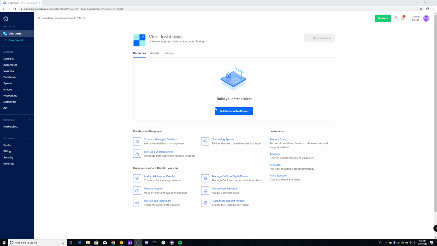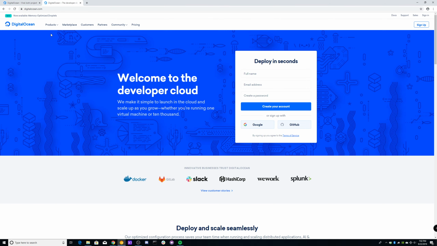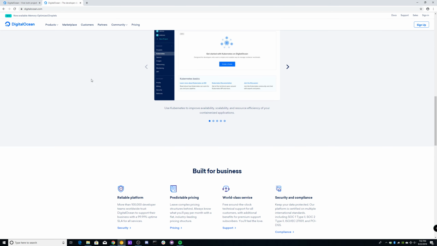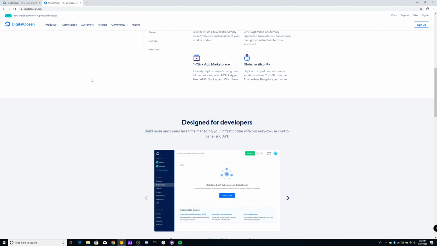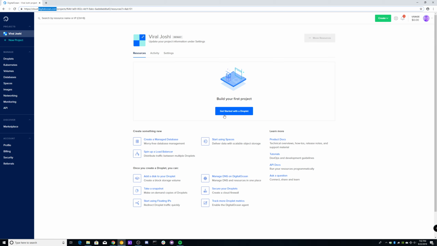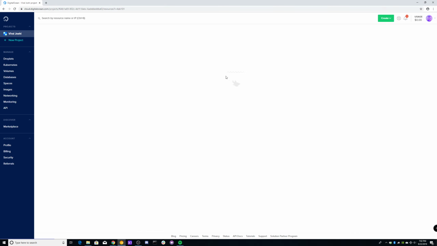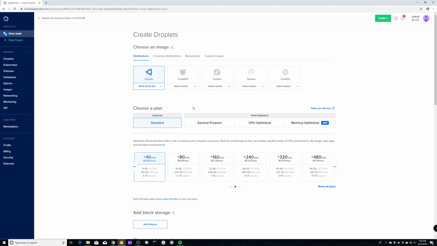So let's get going. I already logged into my DigitalOcean web account, but if you want to sign up, you can just simply go to digitalocean.com and sign up. You will find a link also in the description. Just come here, log in, and then click on Get Started with Droplet, and it's just going to show you a shark thingy.